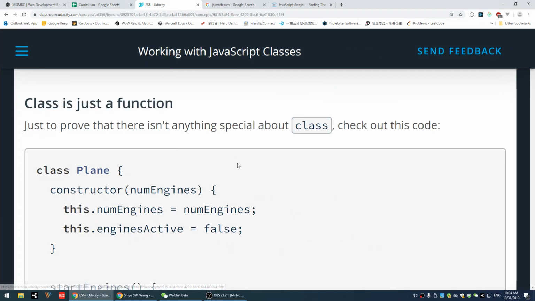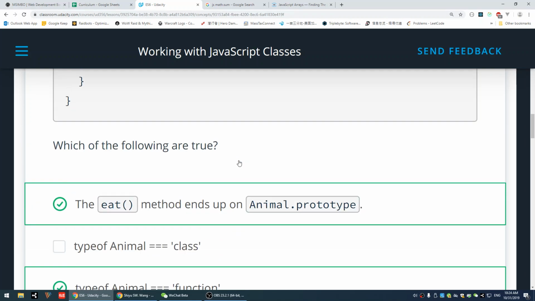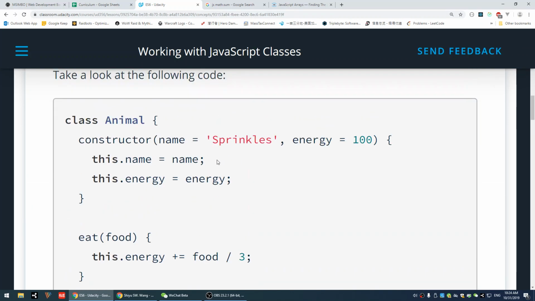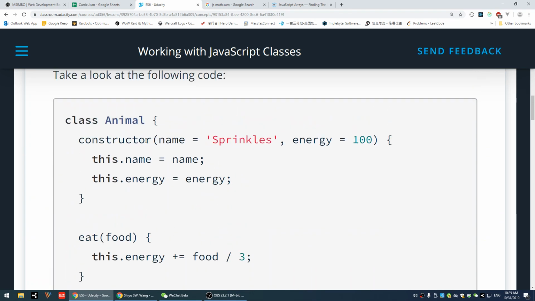Working with JavaScript classes. Is there any quiz here? Which one of the following are true? We have class Animal with a constructor here. We have this.name and this.image. This just means the animal, and animal.name equals the name we provide here, and animal.image is equal to the image we provide here.